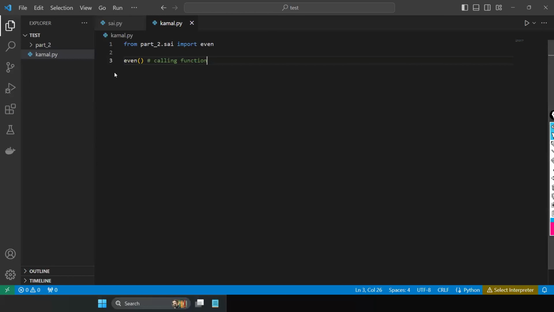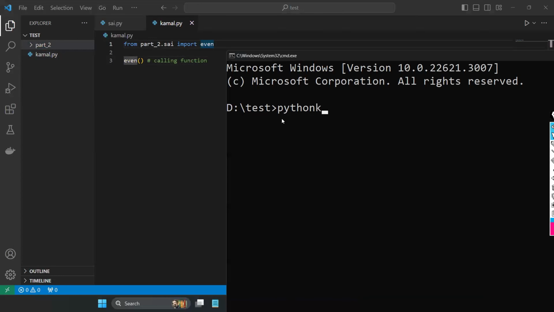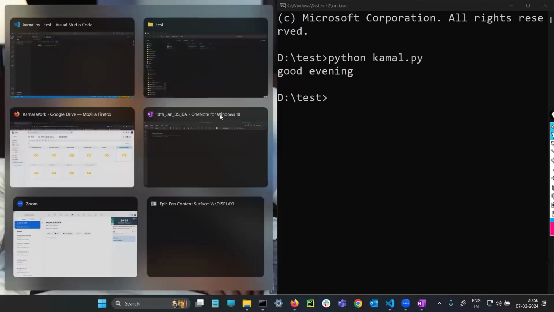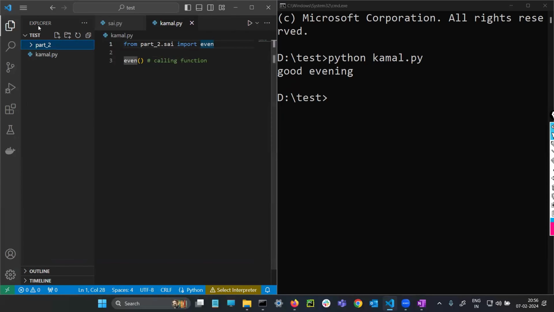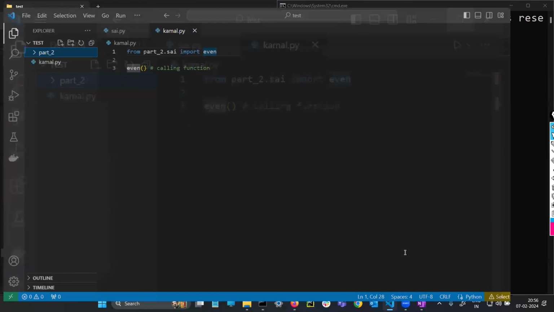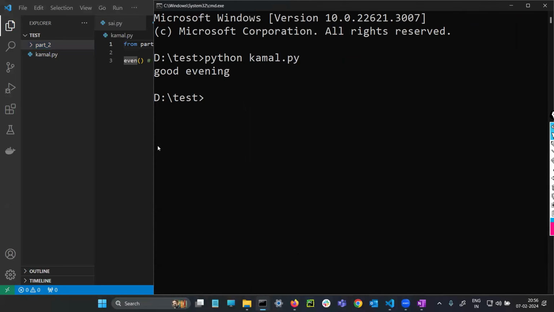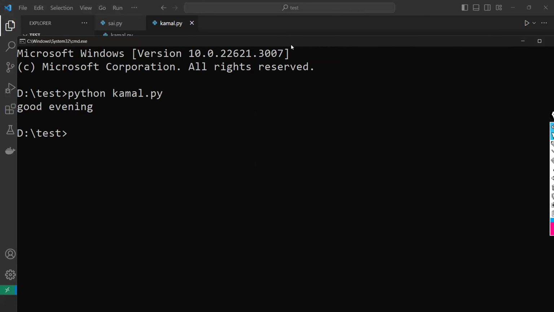Let's save it. So if I run the kamal file, from the part 2 folder, there is a Sai file. In the Sai file, there is the even function. Simple. Come here. Python kamal.py file. See, is it coming or not? Yes, sir. So we have to access the function from the file, not from the folder, sir.